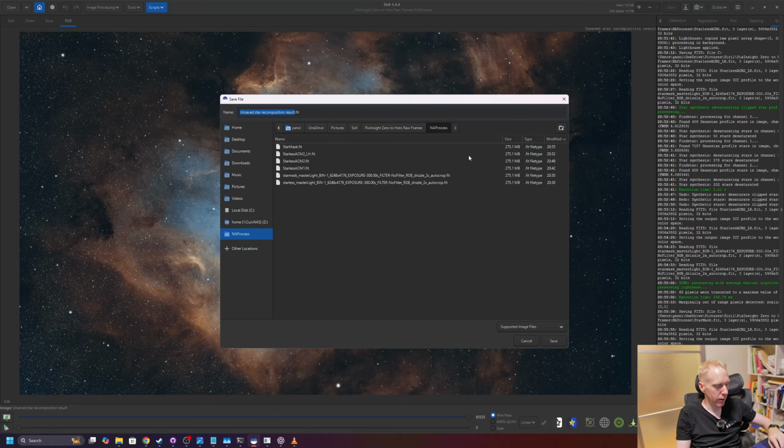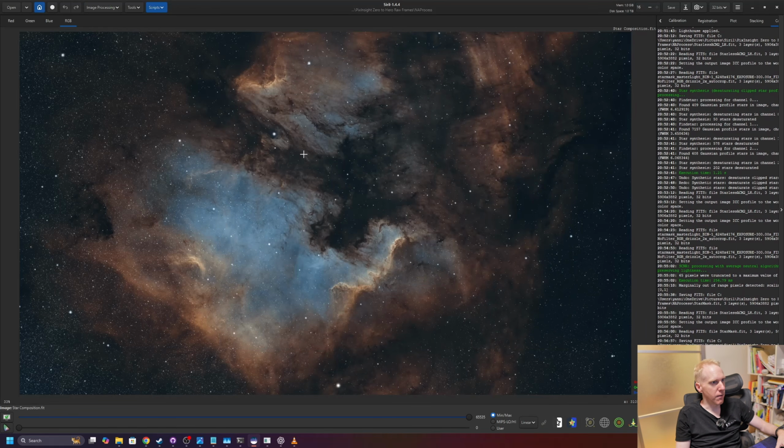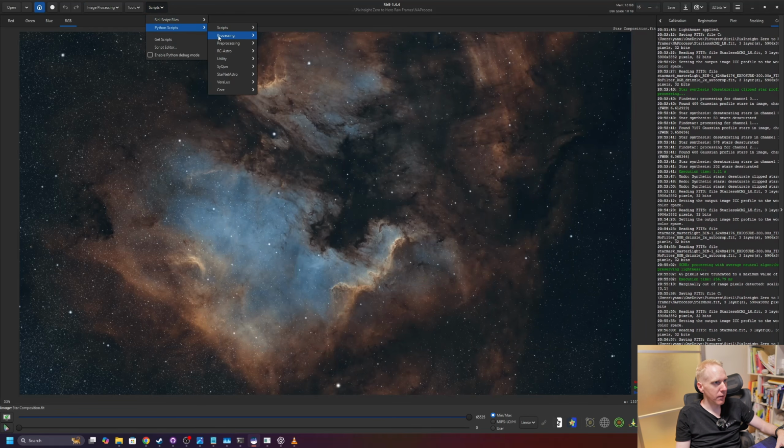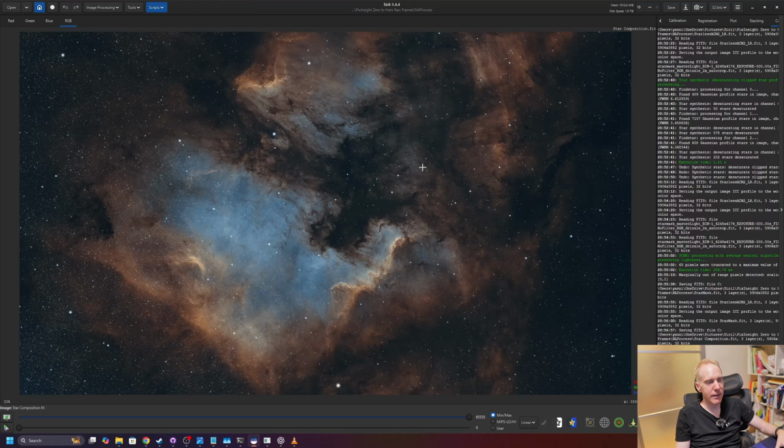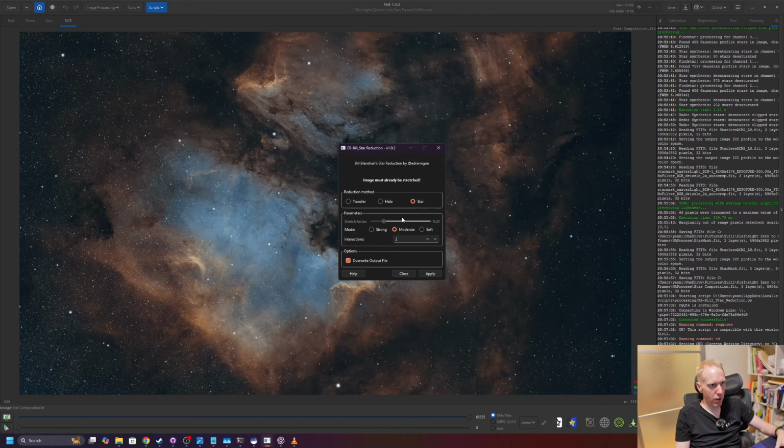to do the star reduction later on. So I'm going to call that star recomposition.fit, save it. And now I can go to script, processing, and the star reduction script using the star method there.